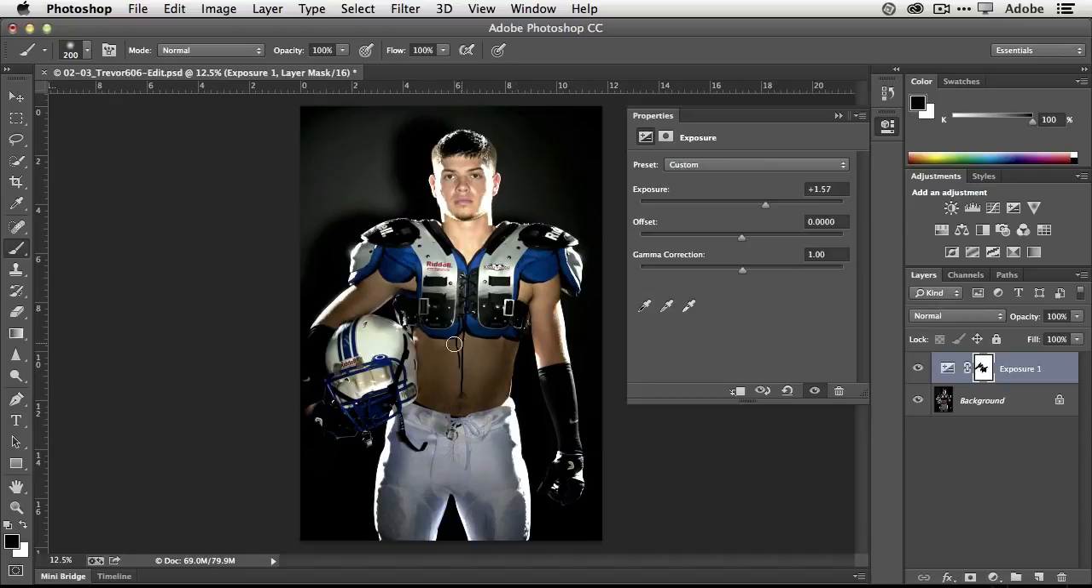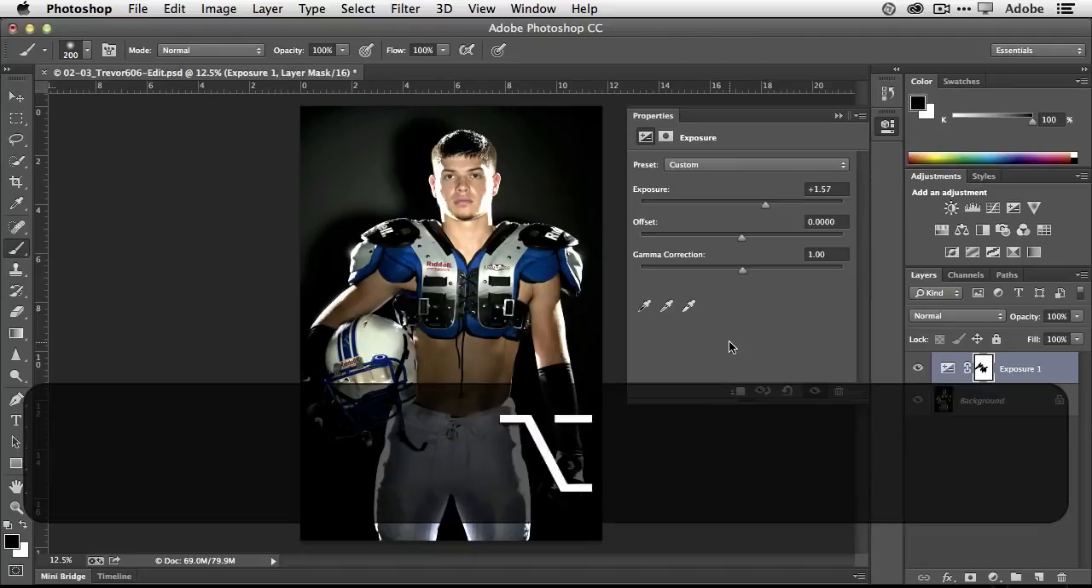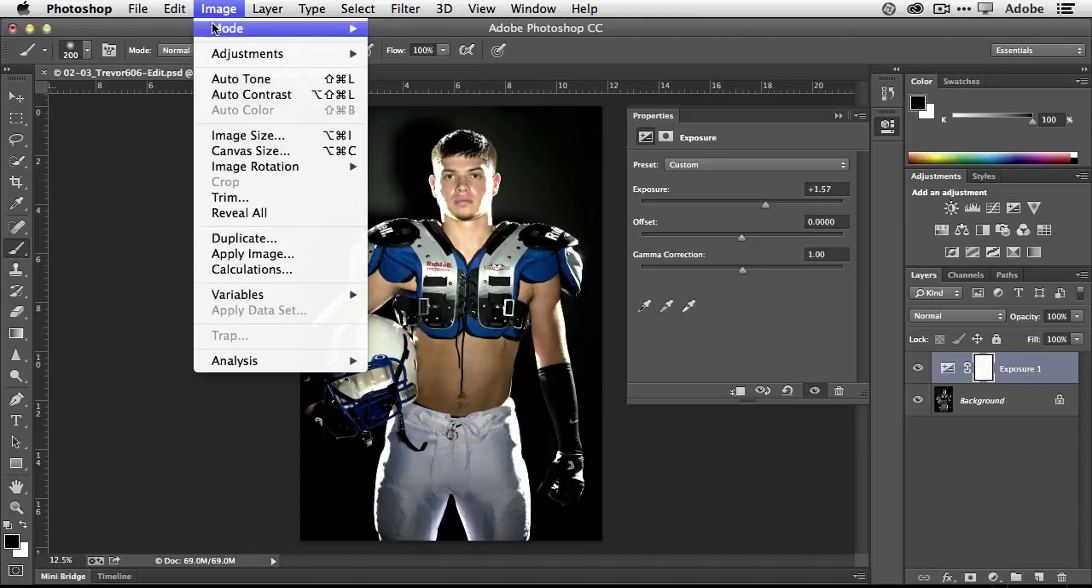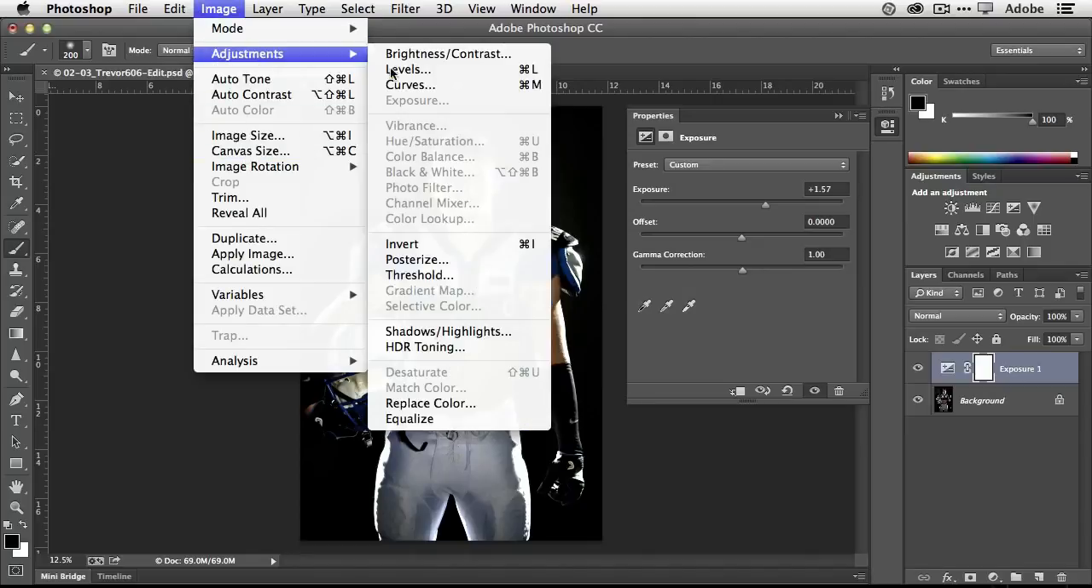That's how dark it used to be. And I could keep doing this, but that would take a while to get it all back to the way it used to be. So let's undo that. Let's get rid of that. And instead, let's go in and flip the mask over. Let's invert it. So go up to our image menu, adjustments, invert. So in other words, use the mask to hide all the exposure.